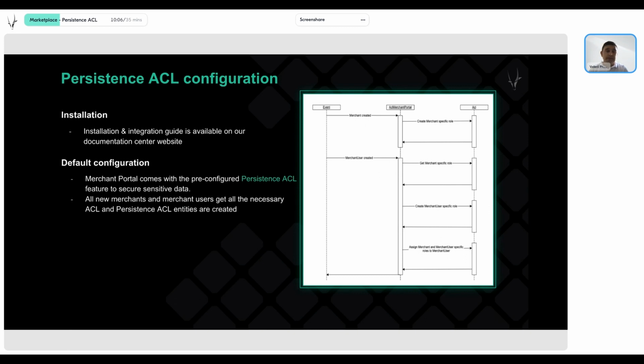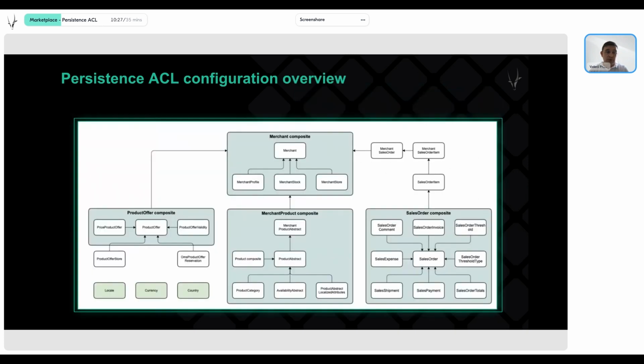So as I said, a merchant-specific role and a merchant-user-specific role are created, and also a specific product viewer role that is needed for the creation of product offers is created and assigned to new merchant users. And this configuration that is provided by default is really complex, and you can see it's a high-level, really simplified overview of the configuration.